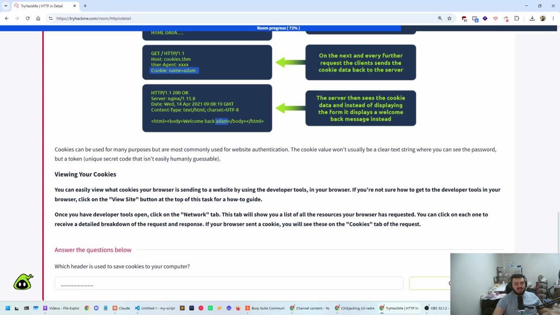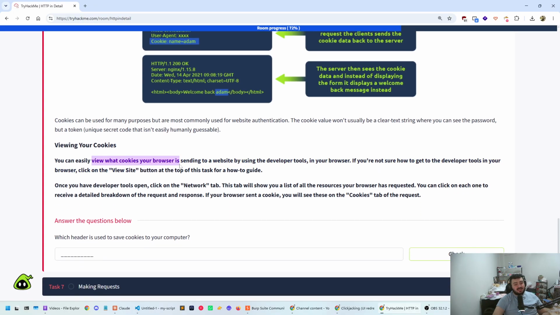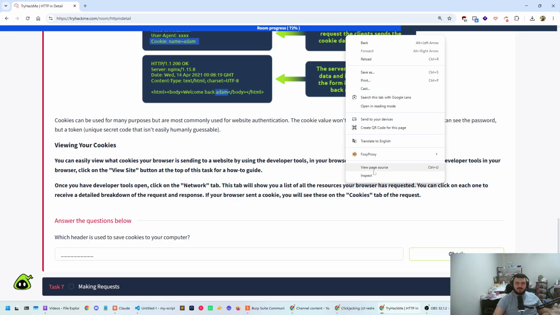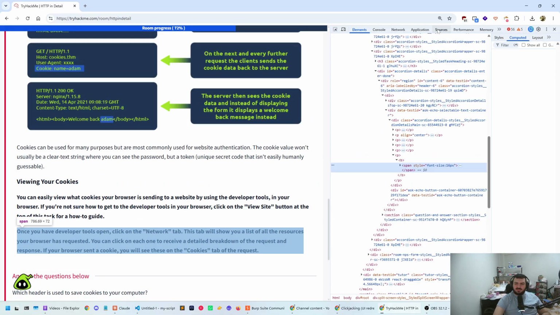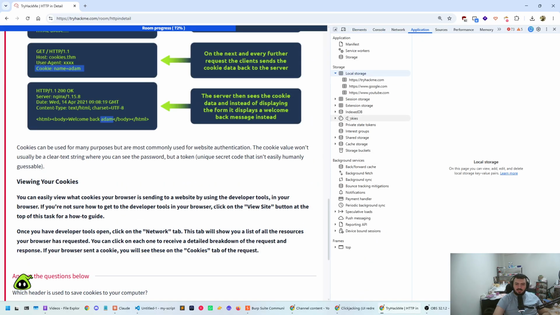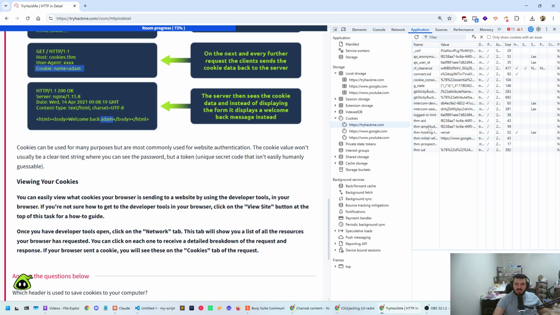And the reason for that is that you can easily view what cookies your browser is sending to the website using the developer tools. If you don't know how to do that, right click, go to inspect, and then click on application. Cookies, just expand that, and then you have TryHackMe. And in TryHackMe, you can see that we are sending all of these cookies whenever we access TryHackMe. Okay?